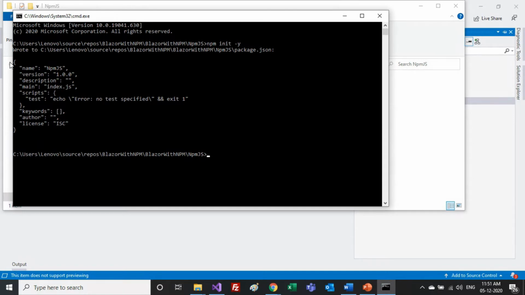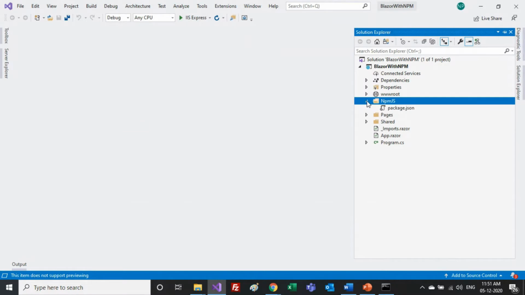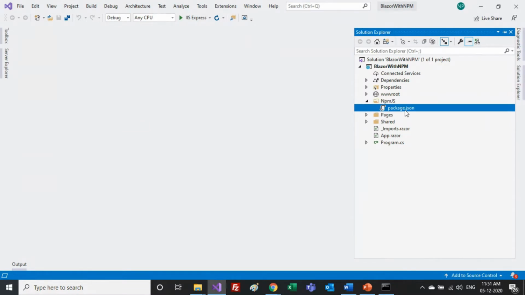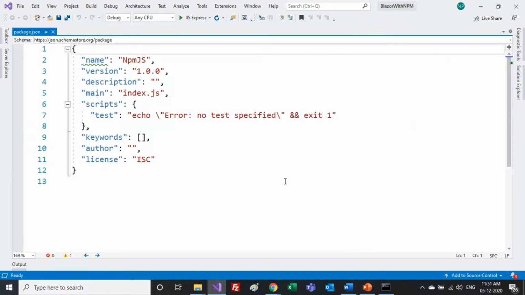As you can see on my screen, here are the default package.json settings, like the package name, maybe npm.js, the version and the description. You can edit them in your file directly. If you come back to Visual Studio and expand this particular folder, you will find this file over here. You do not have to change anything right now. I'll show you everything step by step.